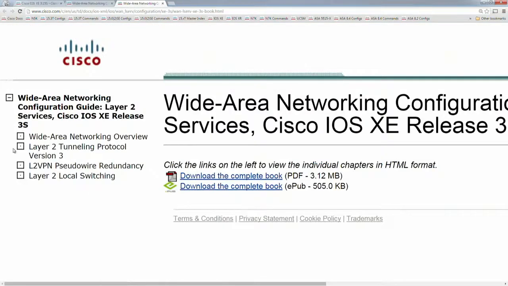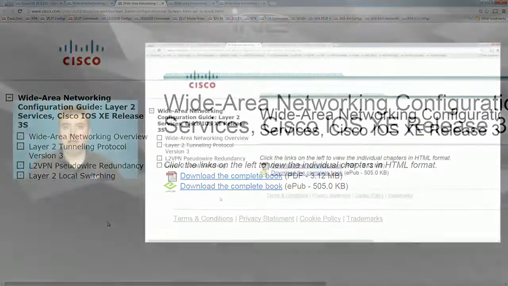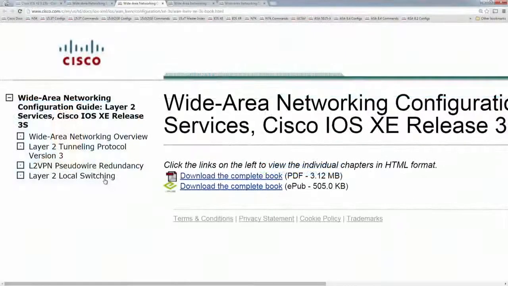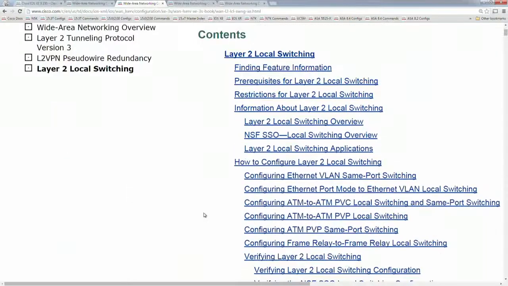And then we have L2TPv3, and then also layer 2 local switching. Okay, layer 2 local switching is basically like being an Ethernet bridge, where you're taking a packet in one link and then connecting it back out to the other link. From a configuration point of view, it's basically only one command in order to do this.